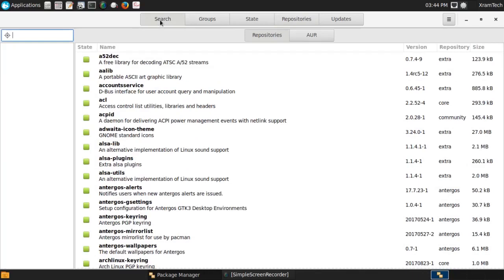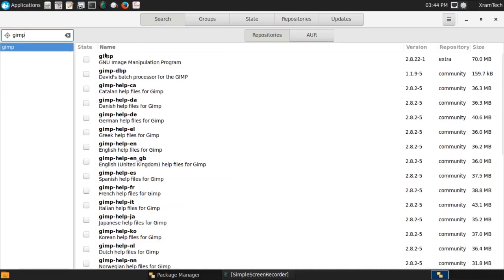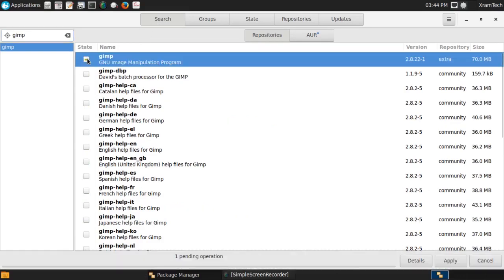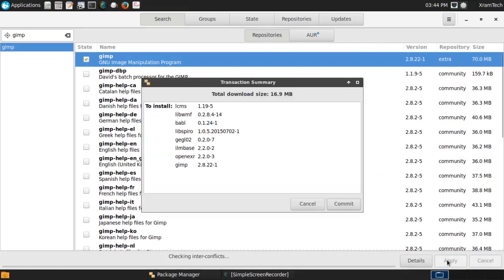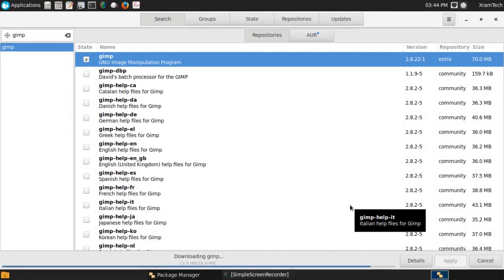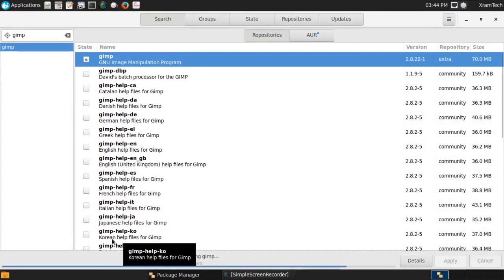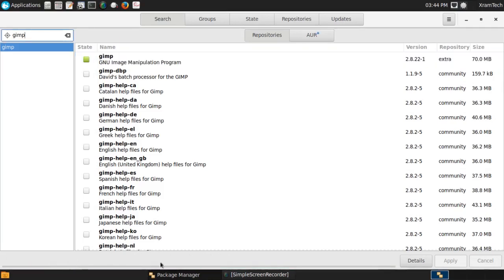So I'm going to install GIMP. There it is. I'm going to click on Apply. Click on Commit. Now, as you can see, it's installing GIMP down here, and it's already installed quite fast.